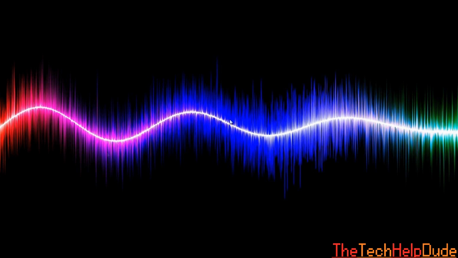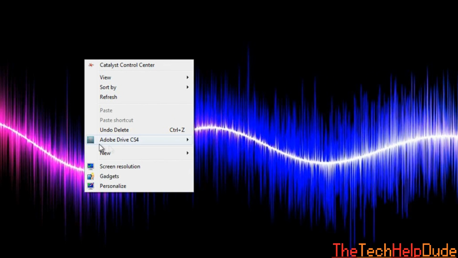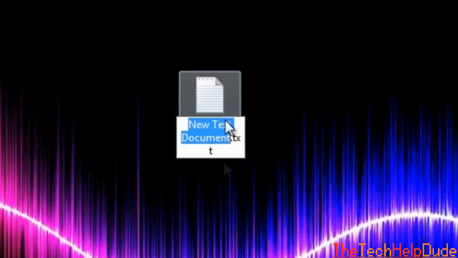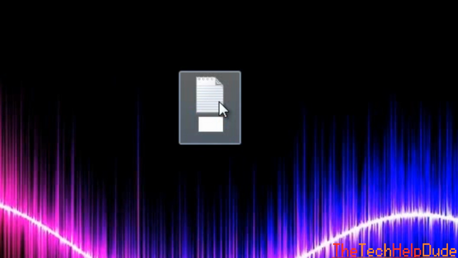So on your desktop, right click, go to new, and make a text document. It's going to come up with a way to name the document. Select all of it, delete it, and then type whatever you want the name of the document to be. So we'll just call it prank. And this is very important: you want to type .vbs. This will make it a VBS script.